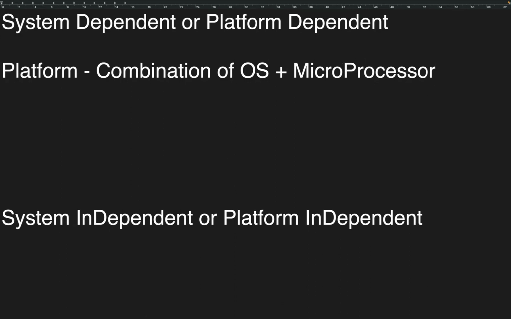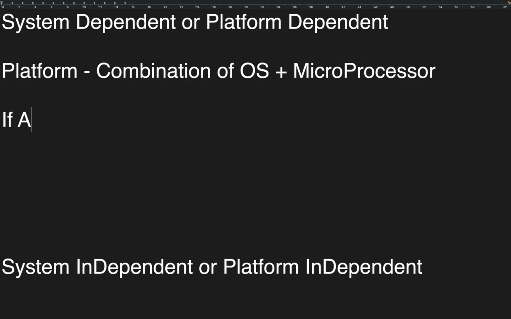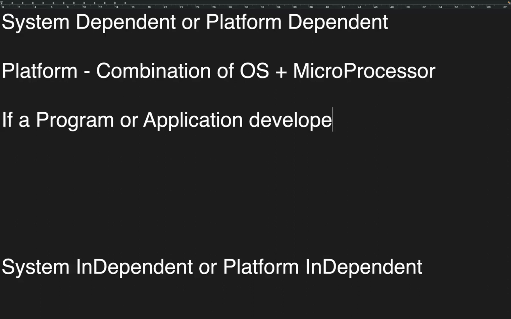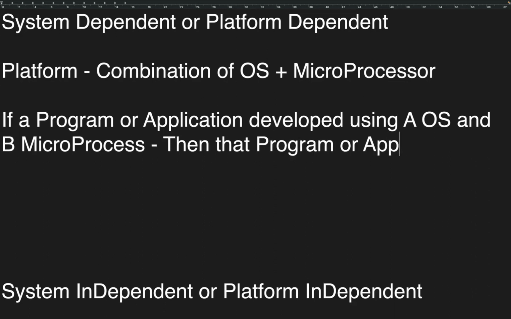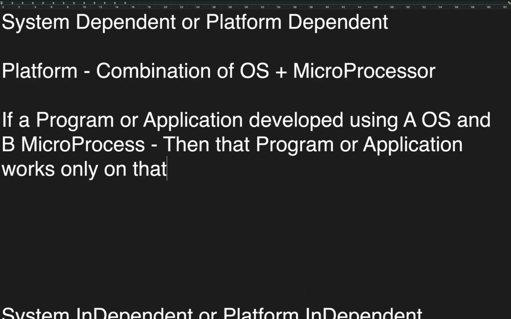Dependent is nothing but, let's say, if a program or application is developed using A operating system and B microprocessor, then that program or application works only on that system or platform.